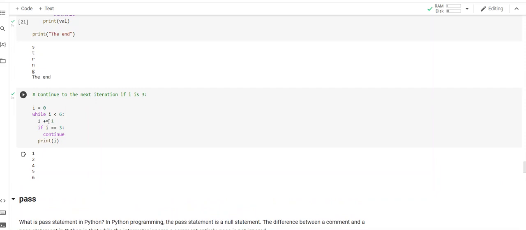Well, i is less than 6. I didn't have to put this in. I would have kept going anyway if i was equivalent to 3.